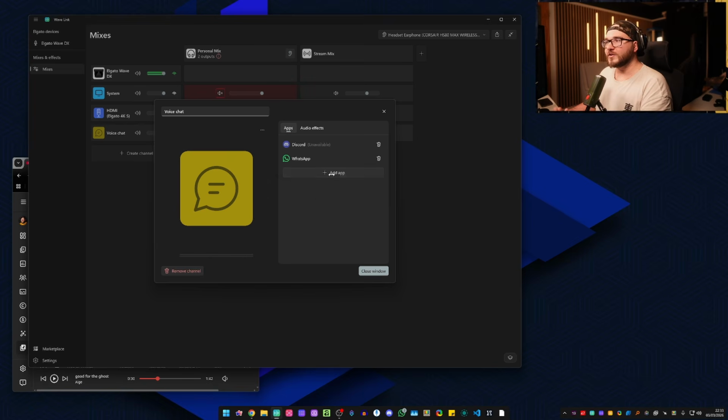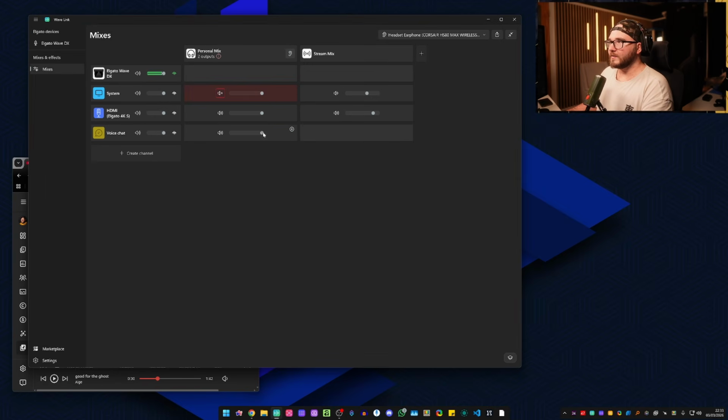If an application isn't showing here, you may need to go ahead and find and launch the application to make it show up. But these two should do for now. And then we can go ahead and add those like so. We have it on our personal mix and our stream mix at the same time. The benefit of doing this and grouping those channels together is that we can, again, adjust them like so.